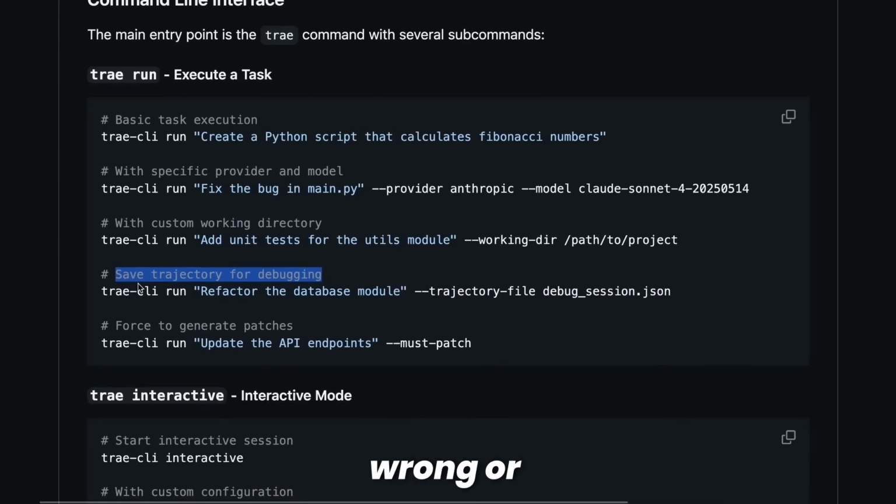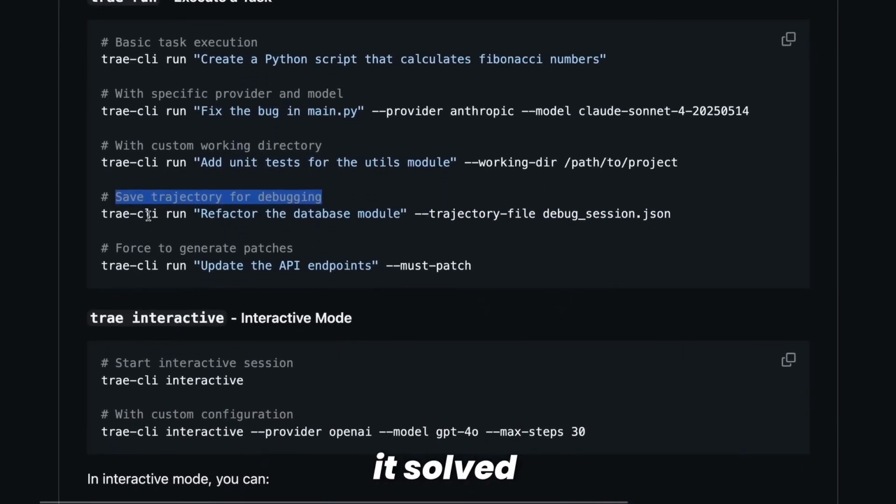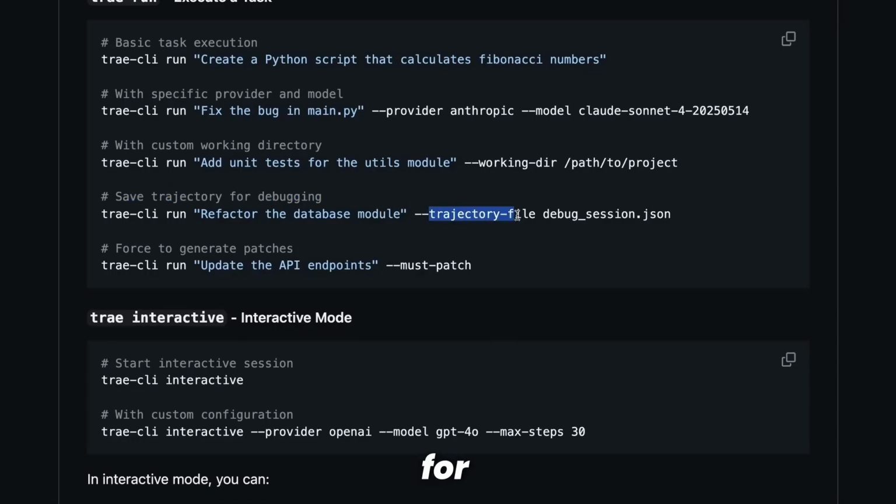If something goes wrong, or you're just curious about how it solved a particular problem, you can dig into the trajectory file and see the entire thought process. This is invaluable for debugging or understanding what's happening under the hood, especially when you're not staring at the terminal 24/7.